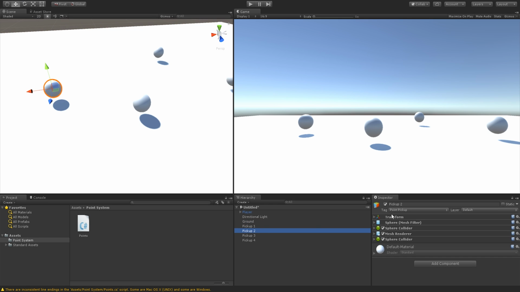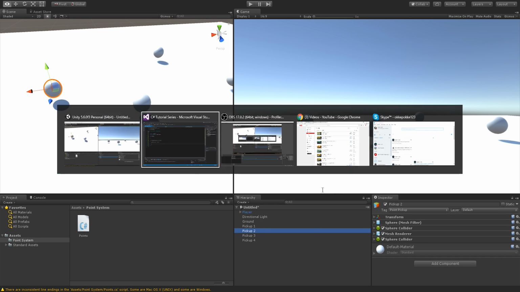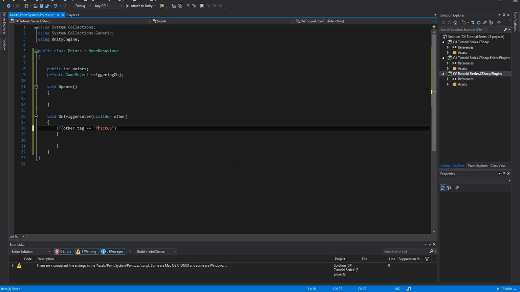We tagged them for pickup as well, right? Point pickup. All right, good job. Good thing I checked it out because I honestly was going to make that mistake. So just make sure that you have the same text here as the tag name. Make sure it's actually the same with the uppercase and lowercase letters and stuff. So it's really sensitive in that case.